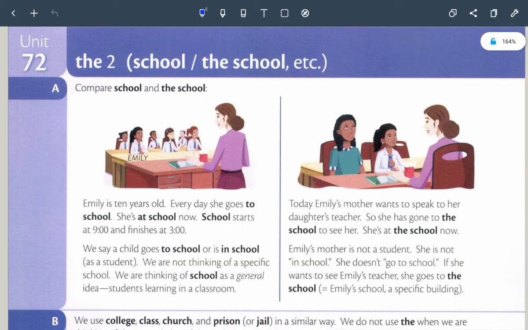Unit 72. Compare school and the school. Emily is 10 years old. Every day she goes to school. She's at school now. School starts at 9 and finishes at 3.